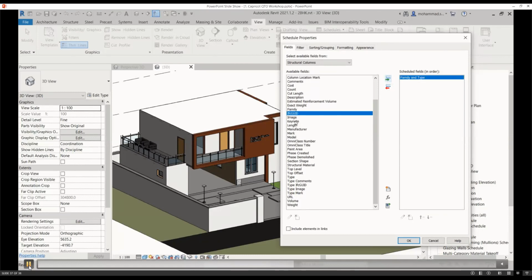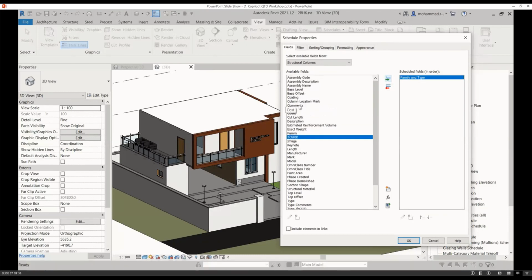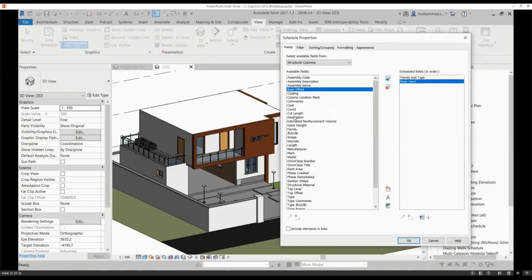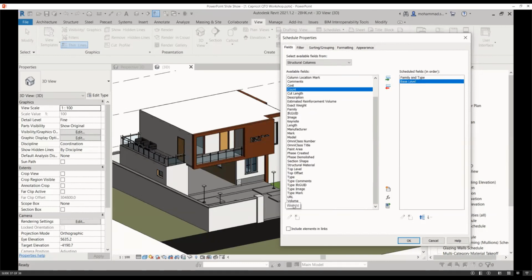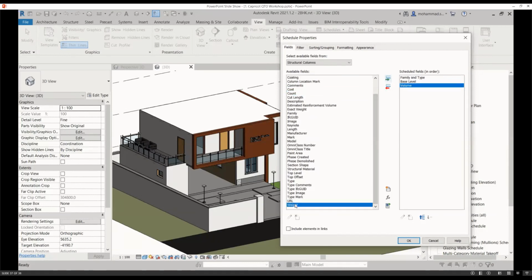Like we have added family and type. As you can notice in this list, I have different fields. I'm adding base level also, from where the column is starting. I'm also going for, let's say, the volume of this column, since we have used a concrete column, and the count as well. And I'll also take length. That is actually equivalent to the height of the column. Okay, volume. Sorry, I'll go again.